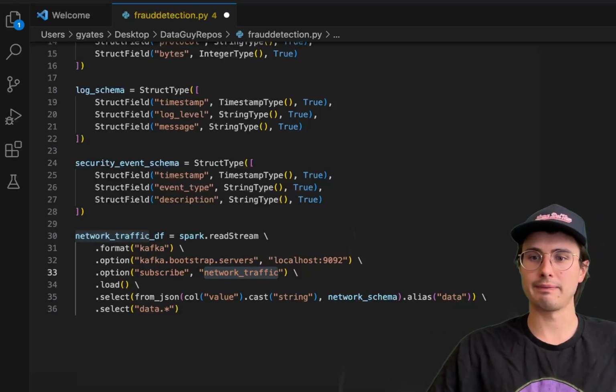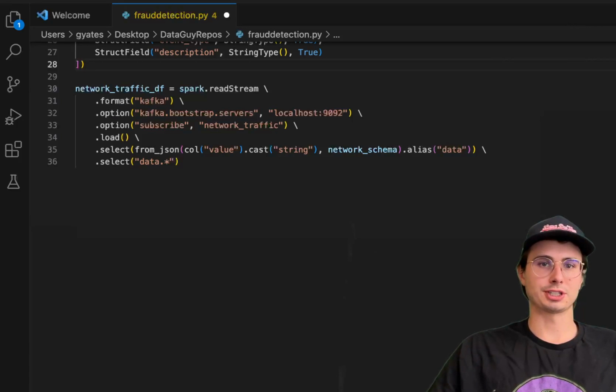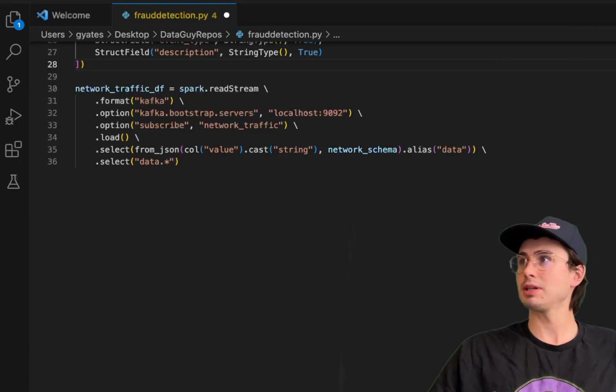So now that we have our network traffic collected from our stream, we're then also going to collect our logs.